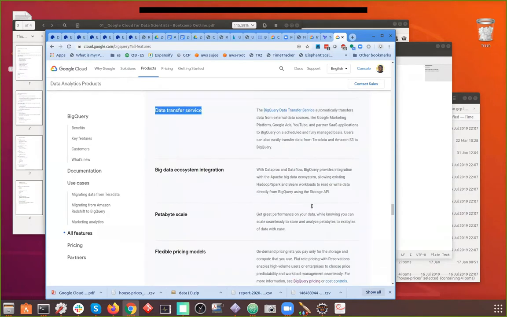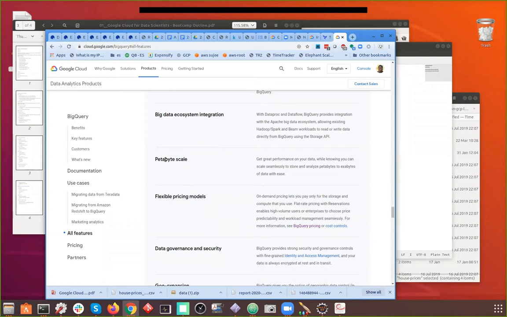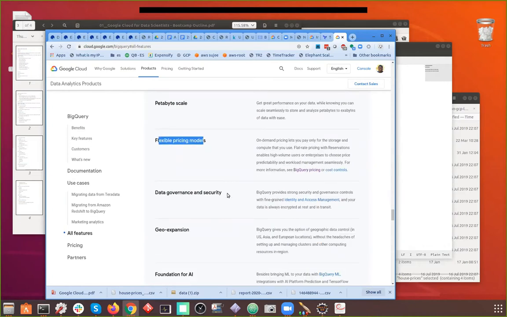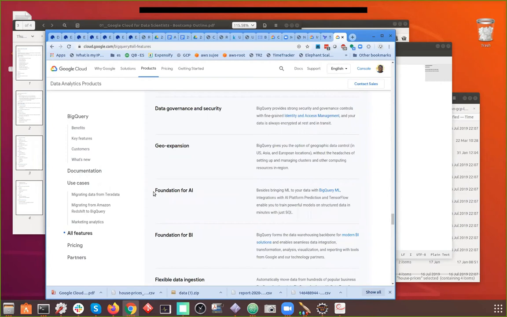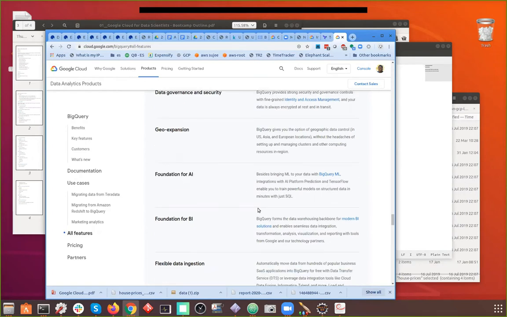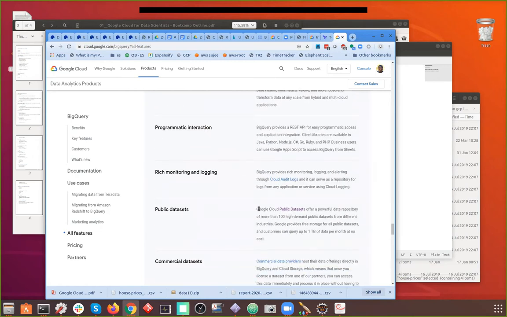So, like we talked about scale, they can scale to petabyte scale. We talked about pricing models: either you can do pay as you go, or flat pricing. What else? As you can see, Google is gearing all their systems towards AI workloads. Even when you have machine learning data sets, they encourage you to bring them in, and they're building machine learning into every product.